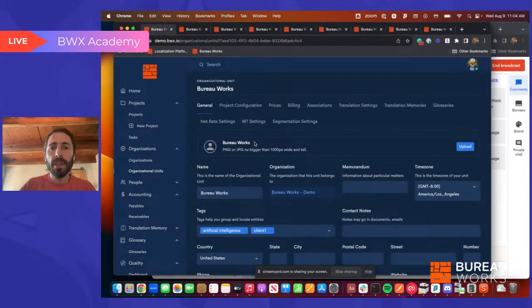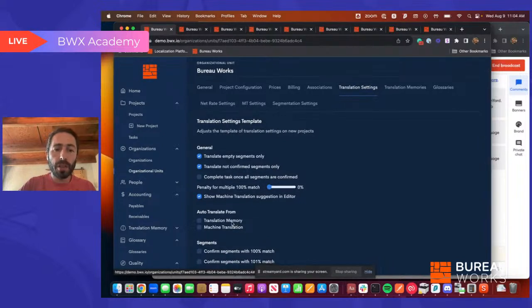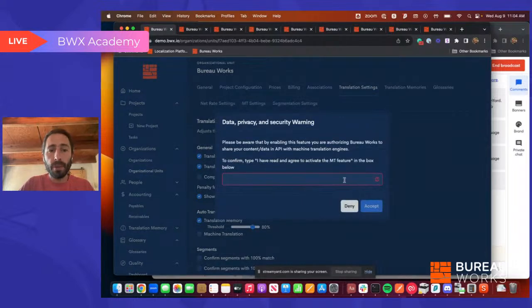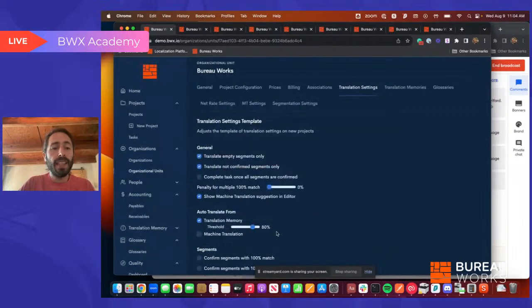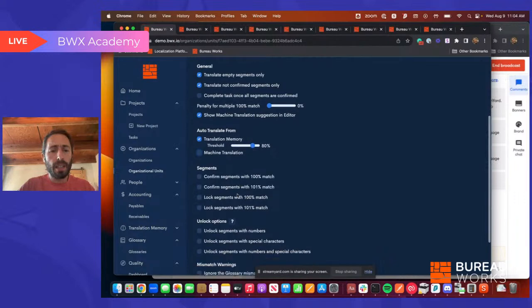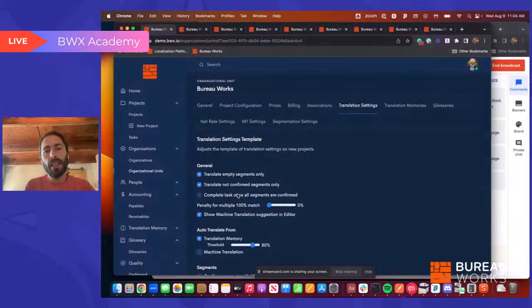As an example, let's say that in the translation settings for this particular organizational unit, you want to auto translate from translation memory, and you can define the exact threshold. Let's say you want to enable machine translation. You can enable machine translation. Let's say you want to pre-confirm segments, or lock or unlock any of these configurations, right? The whole point of the organizational unit is that instead of worrying about these things at the project level, you can worry about them at a broader level, and then they flow through to the project.